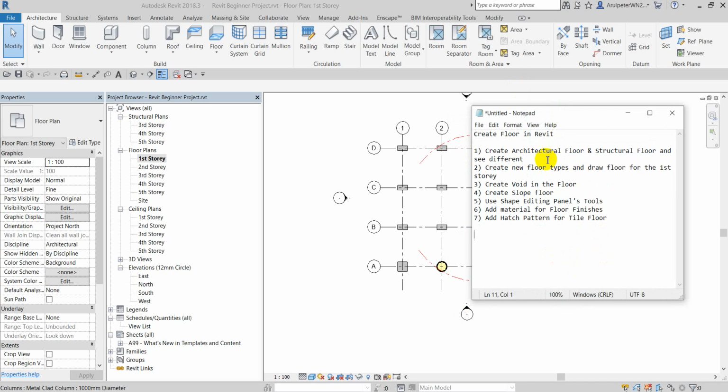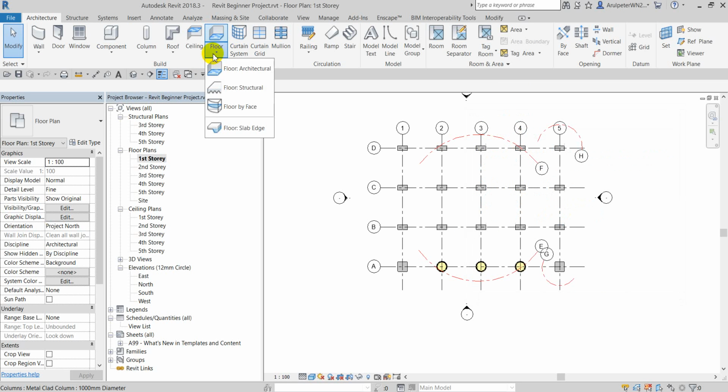Okay, so how can we create the floor? We have to go to the Architecture tab, and then here is the Build panel, and here is Floor. Floor has a drop-down panel. So here we can see 4 options: Architectural, Structural, Face, and Floor Slab Edge. So I'm gonna use Floor Architectural.